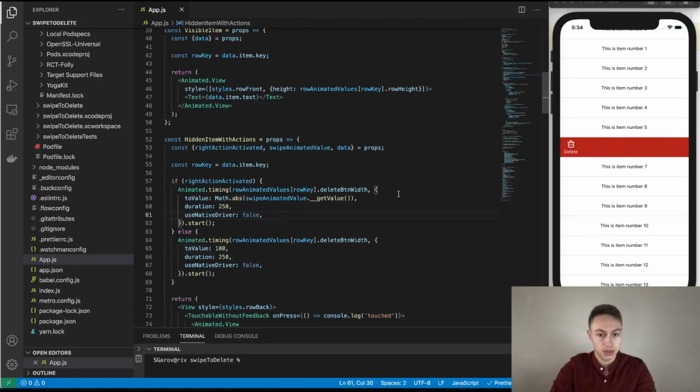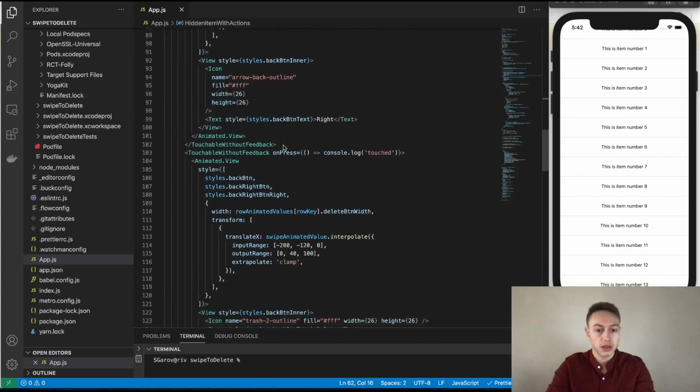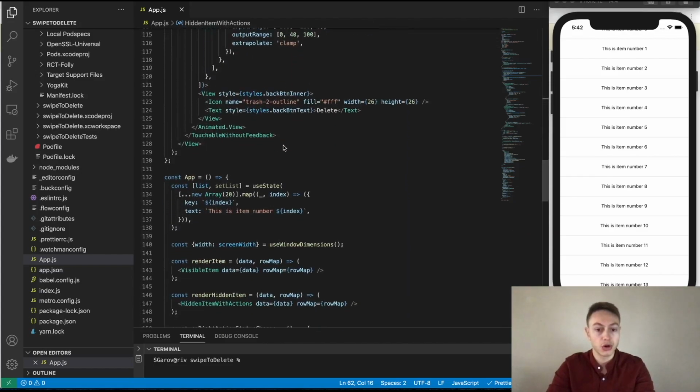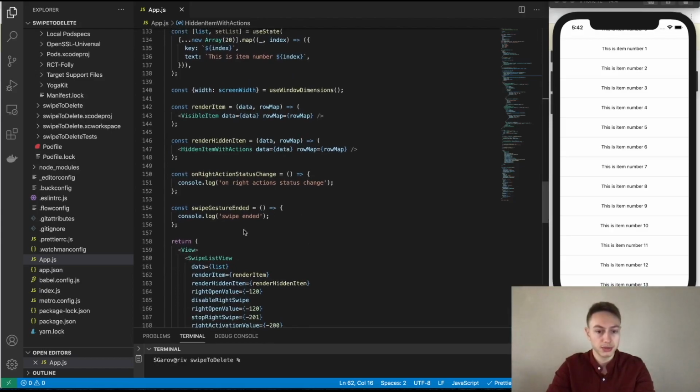And yeah, that should be it. So now you can see if we reach the threshold, it animates, and if we go back, it goes back to its initial width. One of the final things we need to do is to actually define some animations that are going to run when the swipe gesture is released.